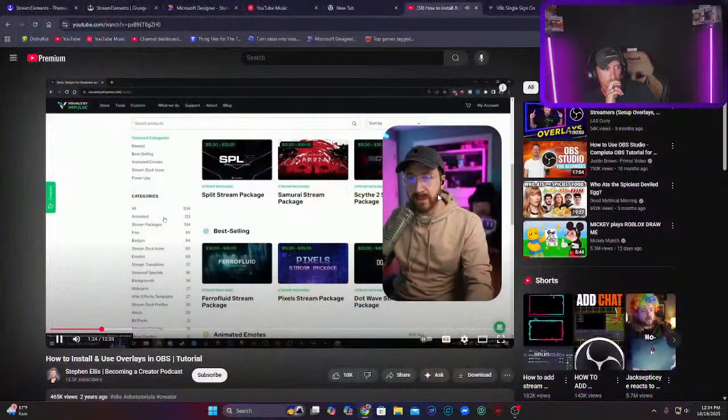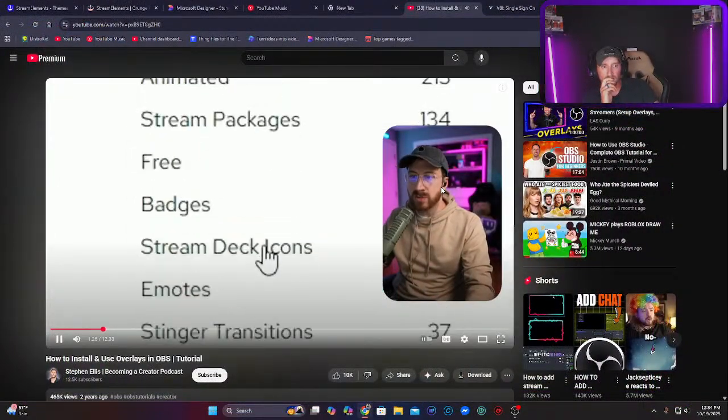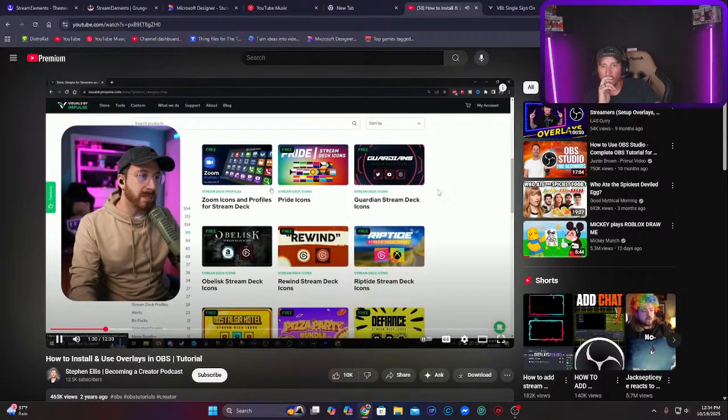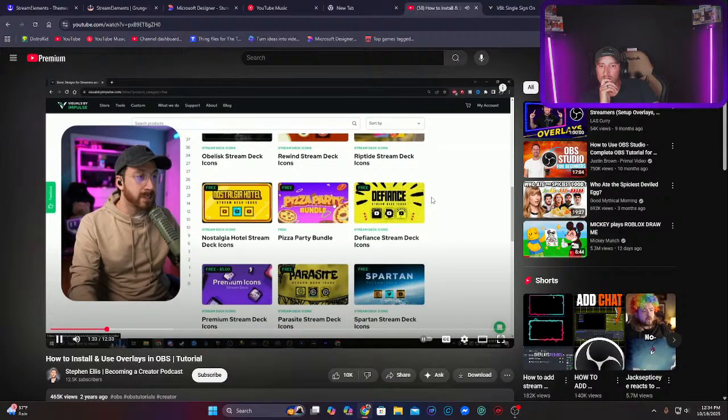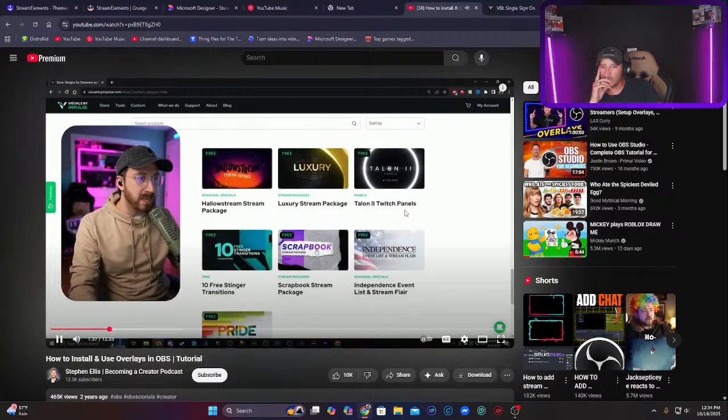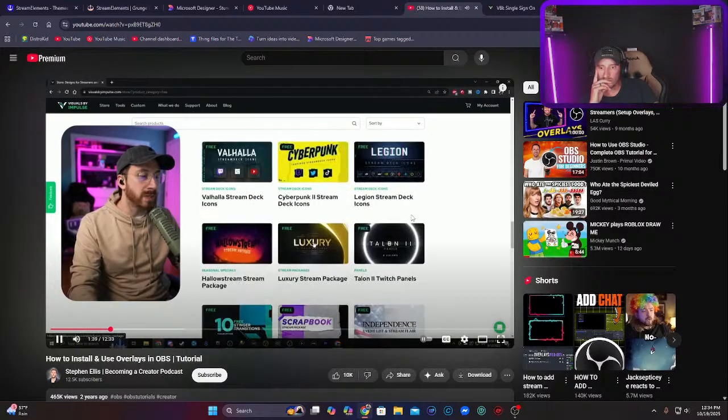Store. And once we go to the store, we'll want to scroll down. So here you can drill down into the different categories they have, whether it's animated, stream packages, stream deck icons, that kind of stuff. We're just going to hit free. And yep, so you can see all these free icons here for your stream deck. There's a pizza party bundle, but the one I'm going to be showing you guys how to install and how to use today is going to be Luxury right here, this one.